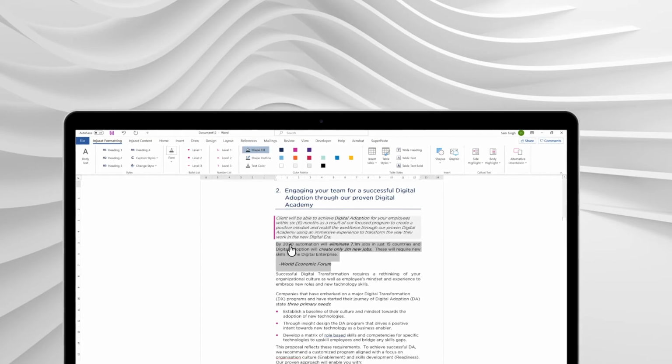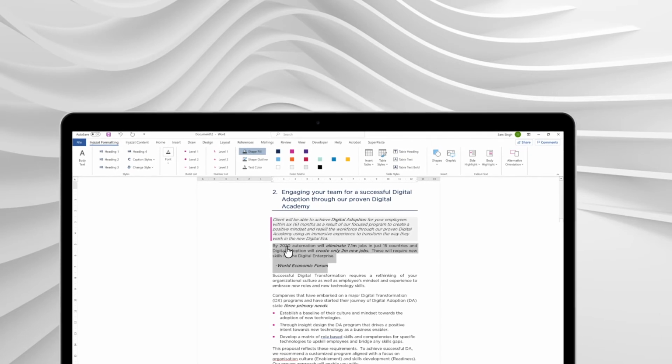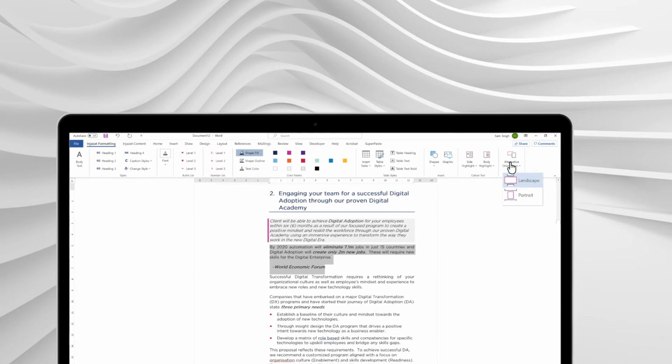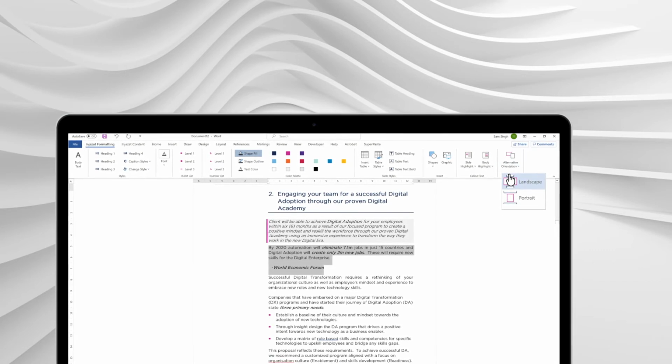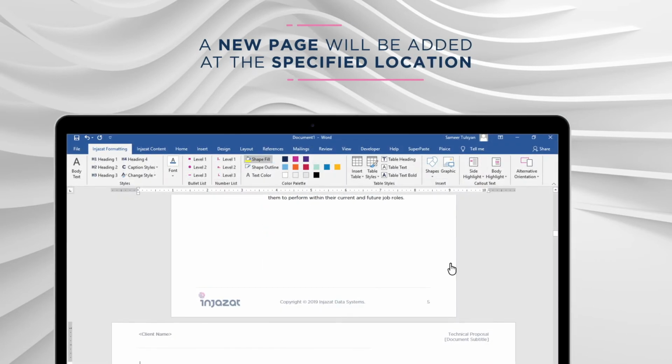Go to the position in your current document where you would like to add the new page with a different orientation. Click on Alternate Orientation and choose the orientation that you want for the new page, landscape or portrait. A new page will be added to the document at the specified location.